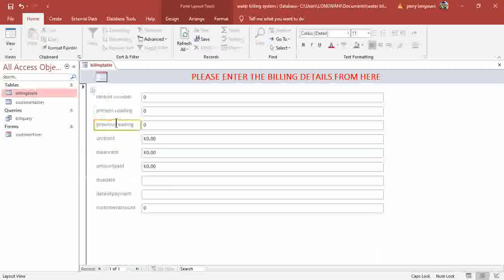Split them up like that. Split, right? That's why it cost. So they look nice, right? Amount paid, I can do the same, so they look nice. Okay. Date of payment, I can also do the same so it is readable. Customer account, also just like that. I think now this is all.